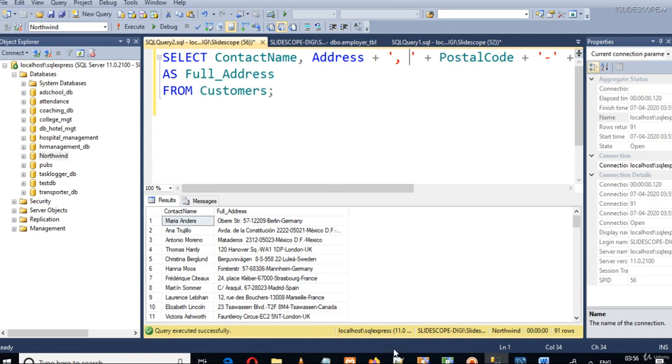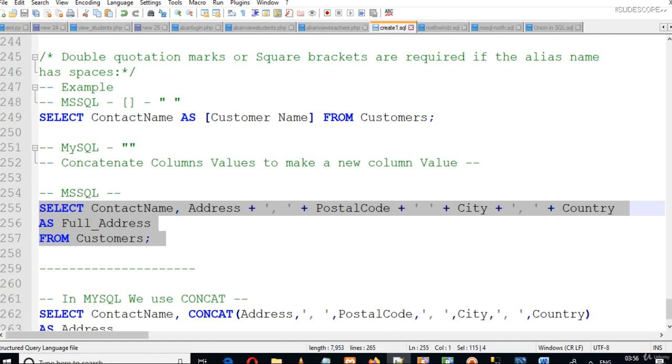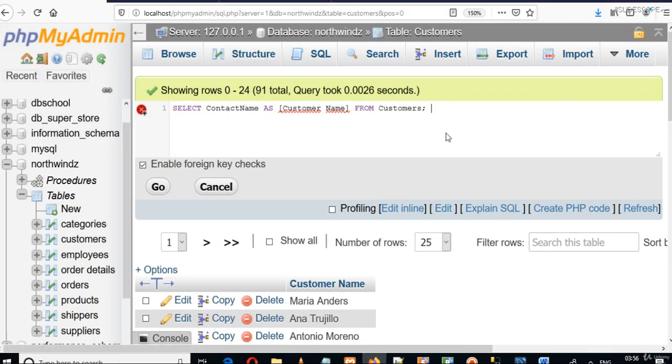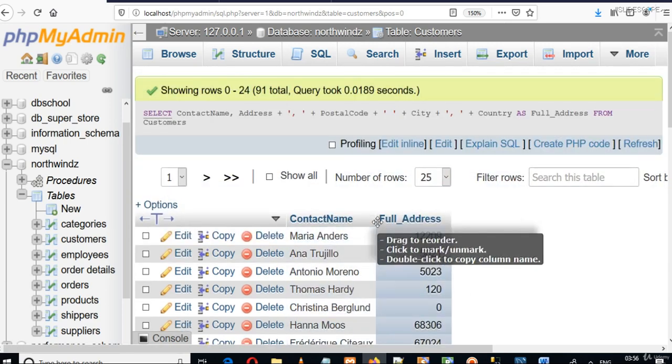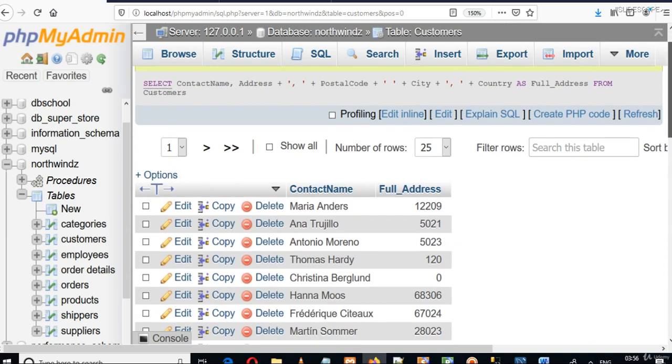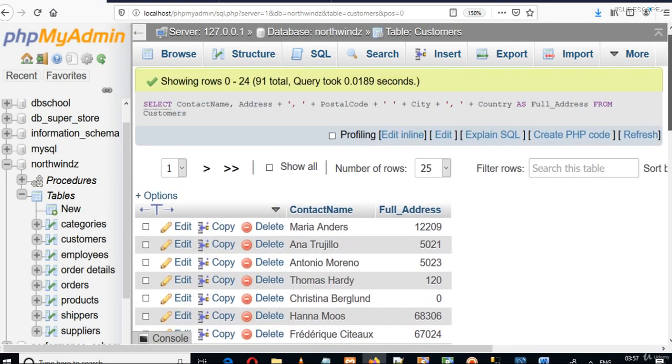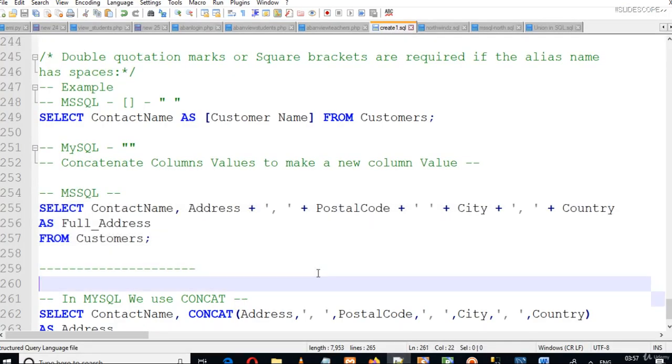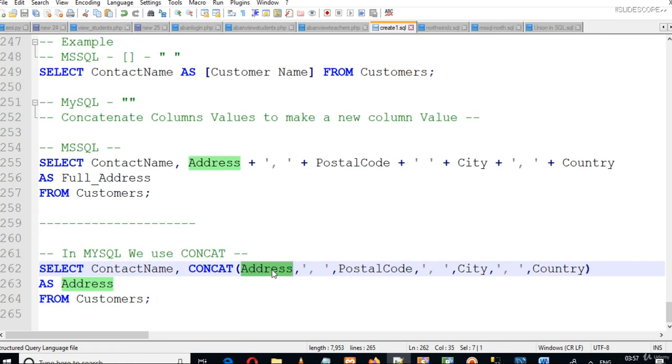Now the next thing is, this type of concatenation will not work in MySQL. So let's try it in MySQL. So now you can see that we are getting the full address here, but the value that we are getting is not correct, because in case of MySQL a function called concat is used. In this concat function we have to provide parameters. So it takes arguments separated by commas, and those arguments are actually concatenated. So let's try this query also.